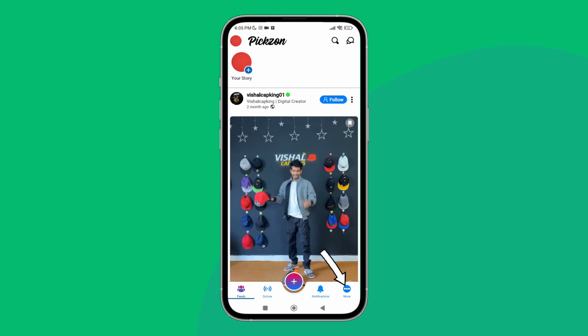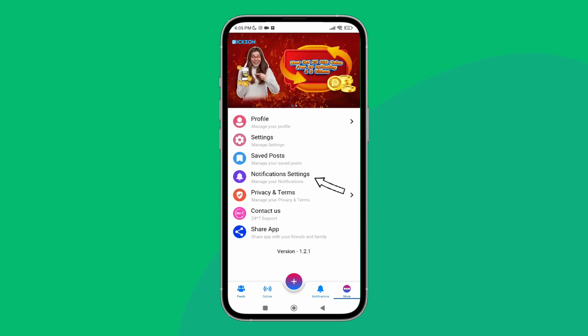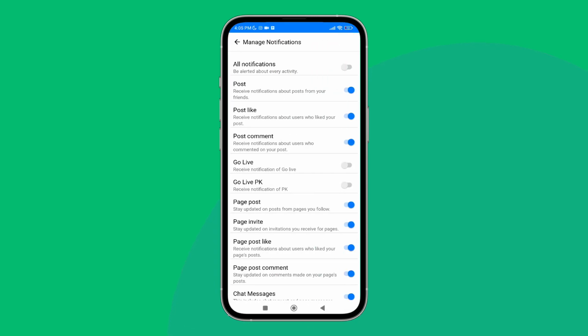Then tap on the three dots icon. Next, tap on notification settings. After that, you can see the option of Go Live. Turn it on by tapping on it. So, this is how you can receive notification of Go Live on Pickzon.